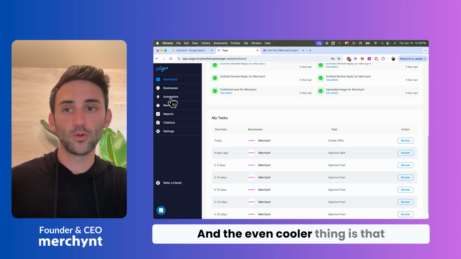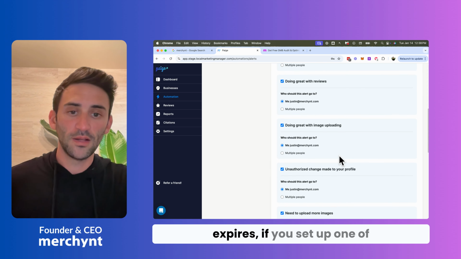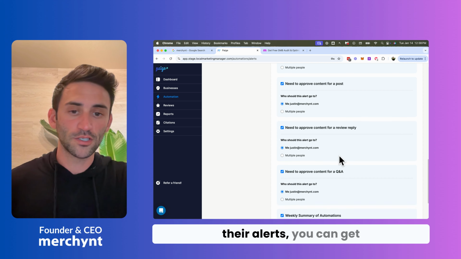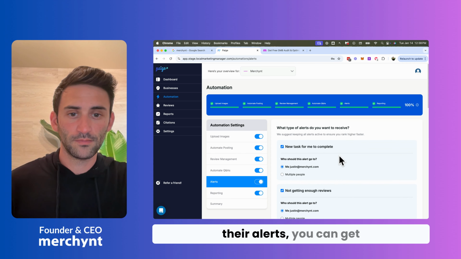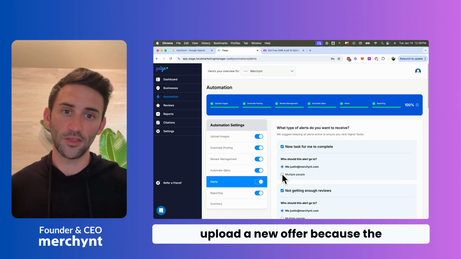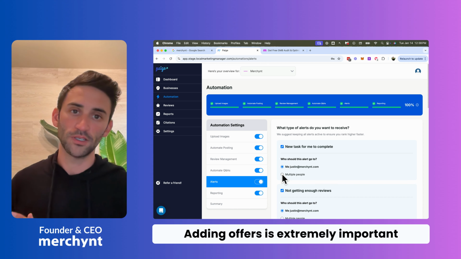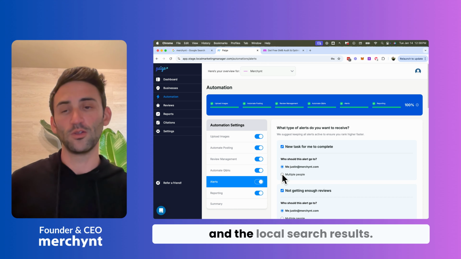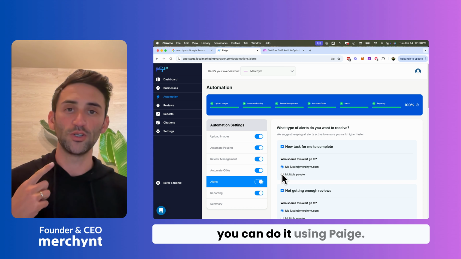And the even cooler thing is that when that one expires, if you set up one of their alerts, you can get notified when it's time to upload a new offer because the other one expired. So we'll recap it real fast. Adding offers is extremely important to rank higher on your Google Business profile and the local search results. You can do it manually through the Google admin portal, or you can do it using Paige.